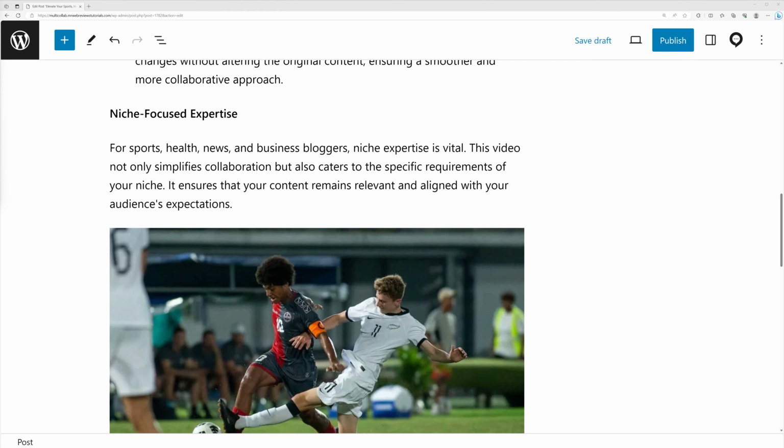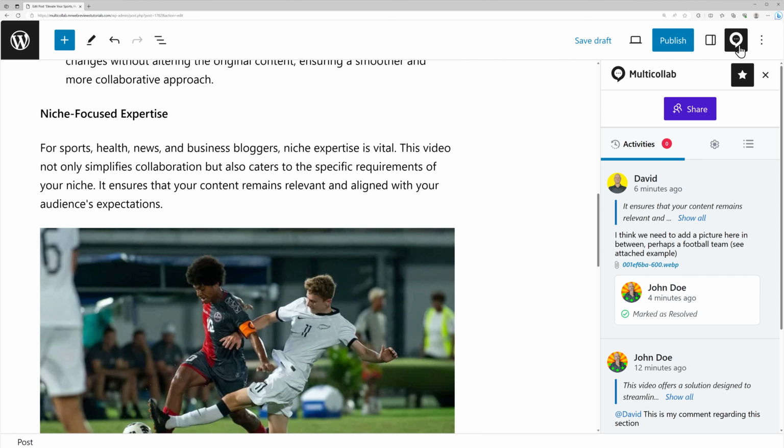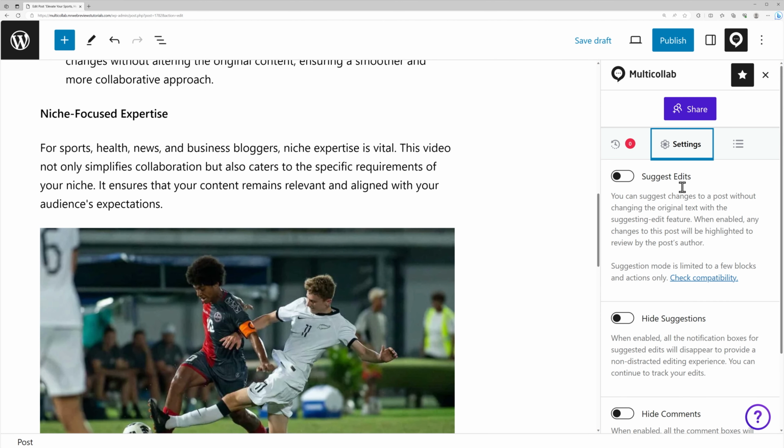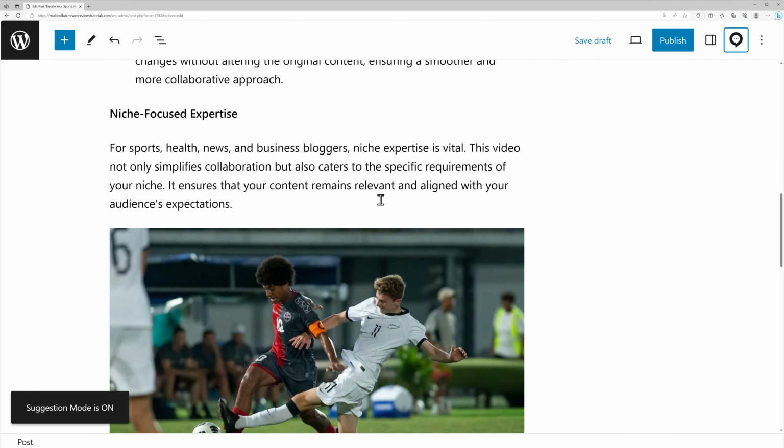Now let me show you another amazing feature, which is the suggest edit feature. Now for this, you need to enable it. So let's click on the Multicollab logo here. We go to settings and right here, suggest edit, use the toggle switch. And as you can see now, the suggestion mode is on and now we can suggest edits. So how does this work?